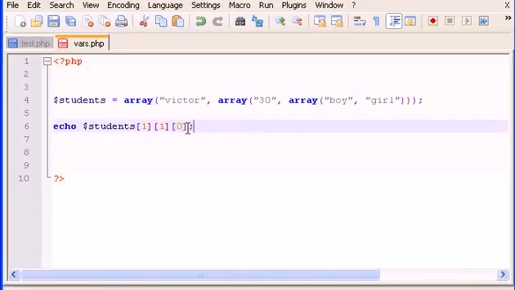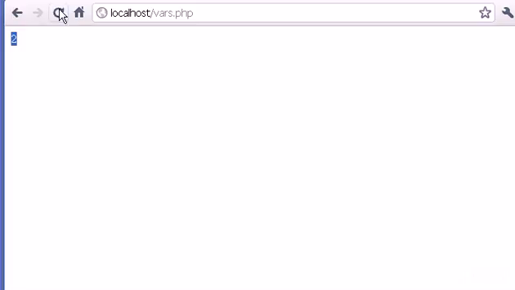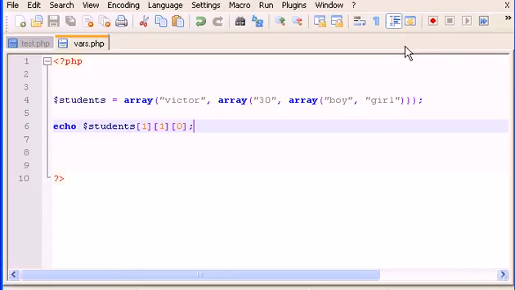Okay? So for each dimension, or for each array inside another array, we have to put a square bracket. Okay? And then the number of the position where the array is. And the last one is always the position of the value we want to output. So let's save this. Let's see if this works. Let's open the browser, and the output should be boy. There it is. Okay, it works perfectly.